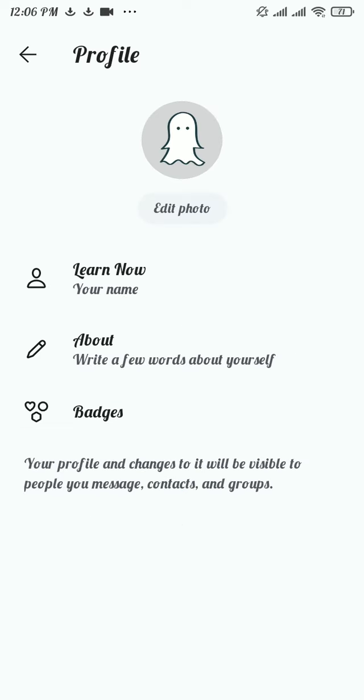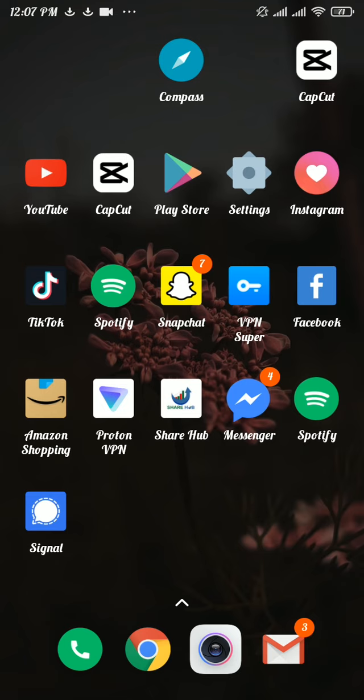And there you go, you have changed your profile picture on Signal Private Messenger app. Now that was the quick and easy video on how to change profile picture on Signal Private Messenger app.